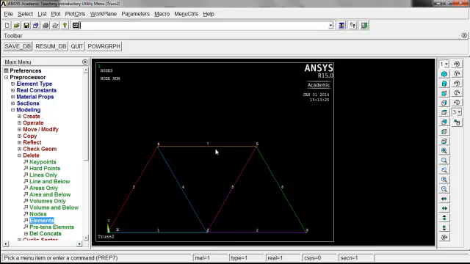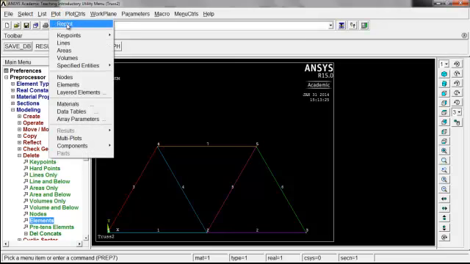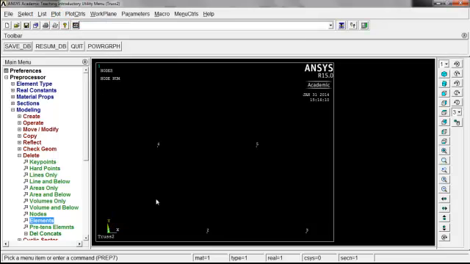Now, wait, I thought I deleted it. Well, let's check. If we come up to Plot and Replot, notice how everything disappears. Now it looks like they all got deleted.